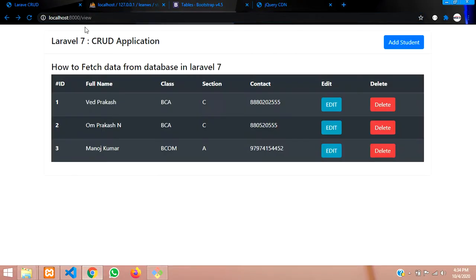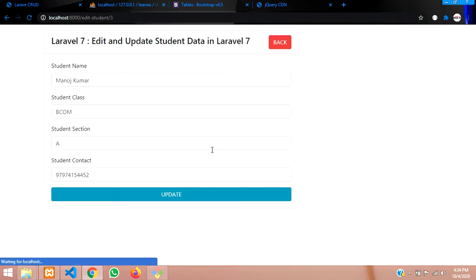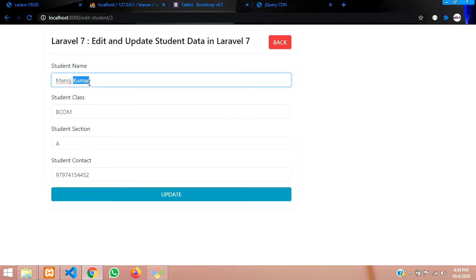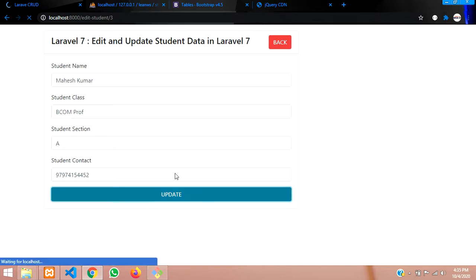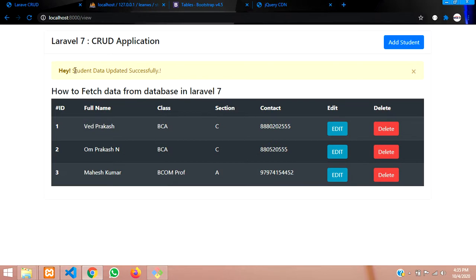So let's get back and refresh the page, and let's click on edit. So I'm going to edit this, and now we are going to change this from Manoj Kumar to Mahesh Kumar, Mahesh Kumar from BCom Professional. Okay, let's click on update. I have clicked on update and it's showing student data updated successfully. As you can see, from Manoj Kumar to Mahesh Kumar it has changed, and BCom to BCom Professional.